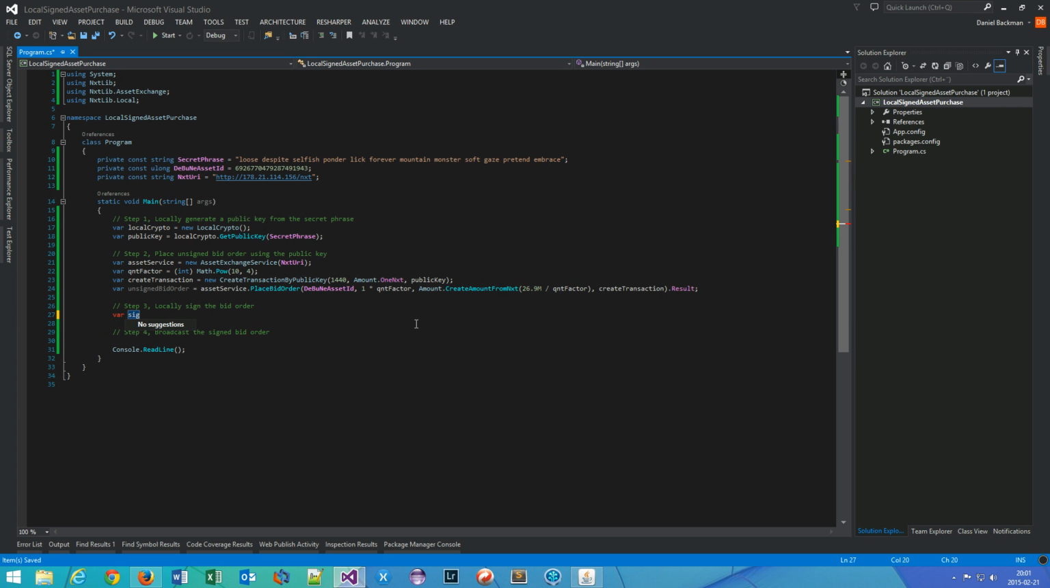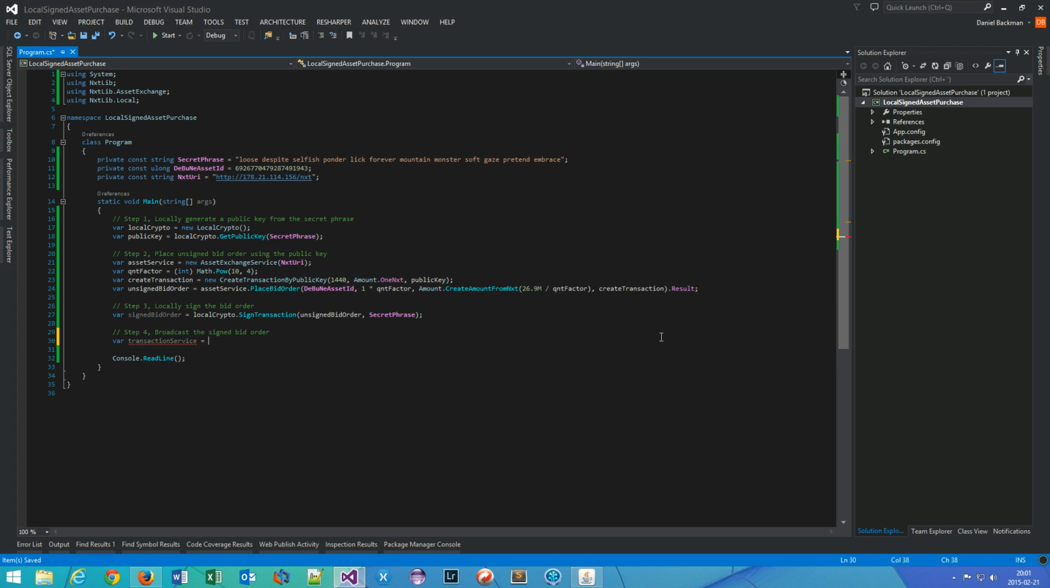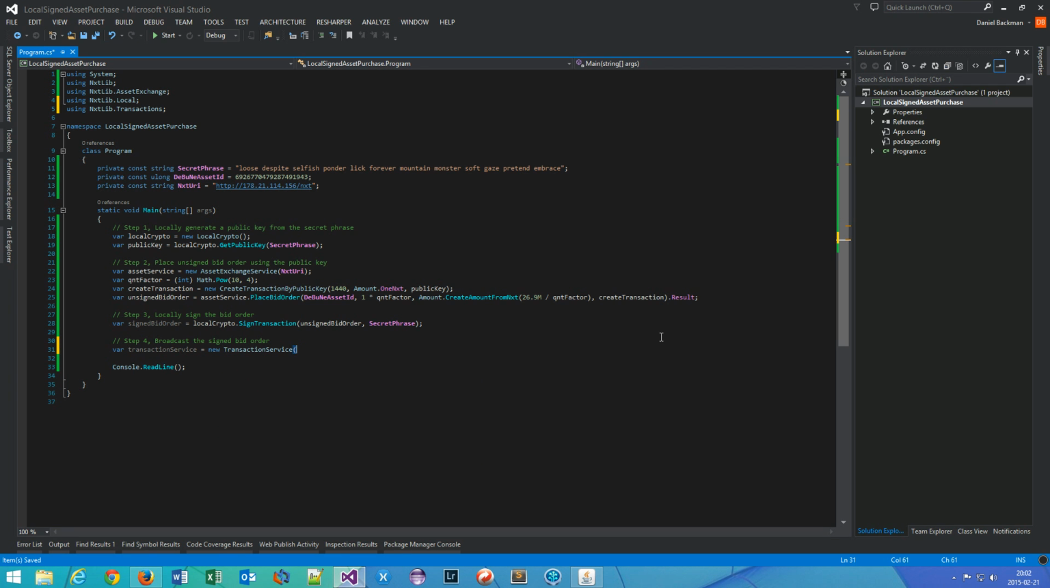So step 3, locally sign the bid order. Signed bid order. I'm going to use the local crypto class again. Sign transaction. And it takes the unsigned bid order and the secret phrase. The last step, we're going to need the transaction service. And we're going to pass in the NXT URI. Broadcast result. Service broadcast transaction. It takes a transaction parameter which takes a JObject, and the signed bid order is a JObject. And with a bit of luck this should work.